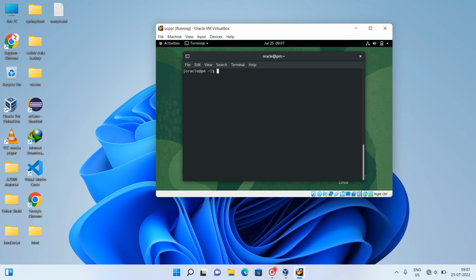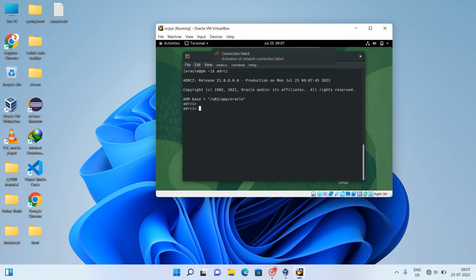Now we will go towards ADRCI. You can go inside the ADRCI utility by just typing adrci on the command line. So here we are inside our Oracle ADRCI utility. Here we can view our homes. We have three homes. The first one is mainly for the SID.